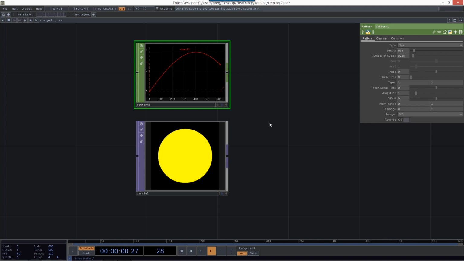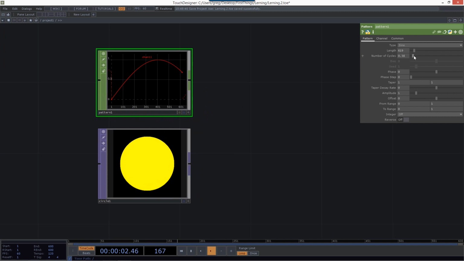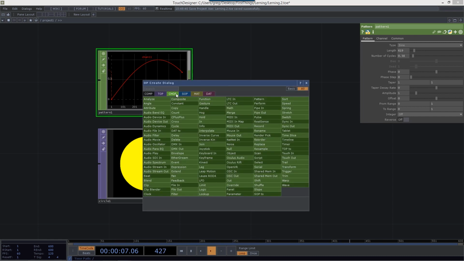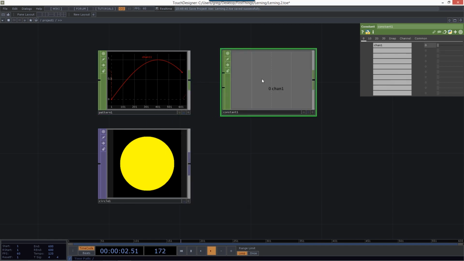For that, we need to know more about chops, channels, and samples. Quite simply, chops output numbers. A channel operator creates a set of 1 or more channels, and each channel is a set of numbers, or samples. So let's create a constant chop, and move its slider.